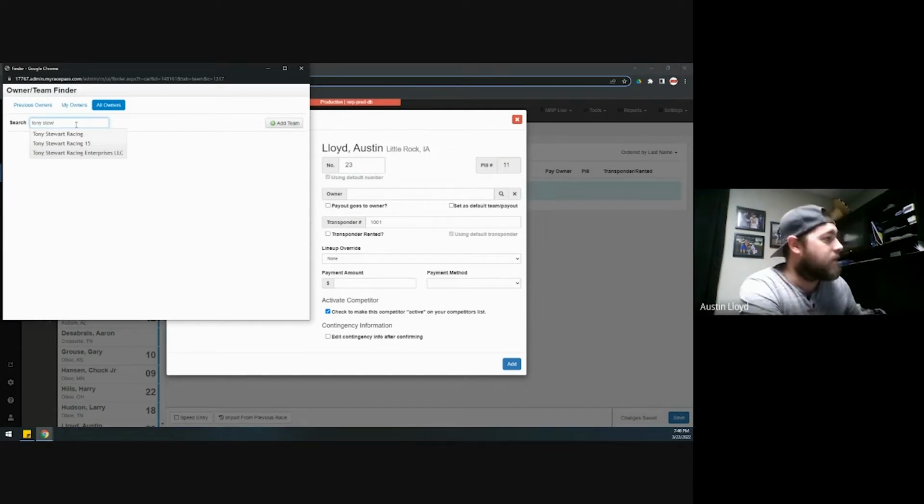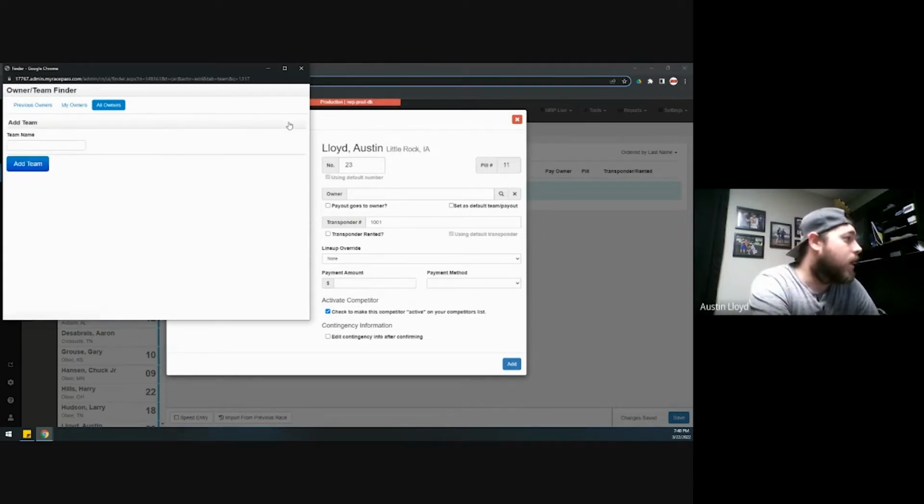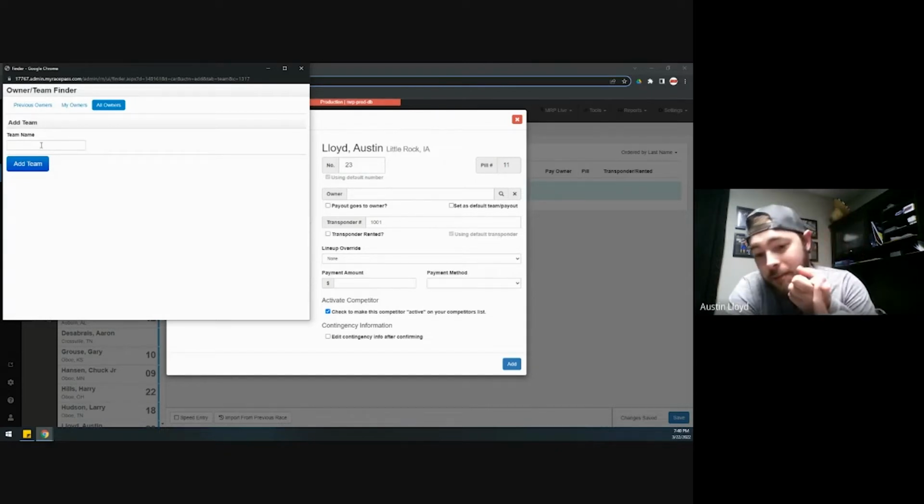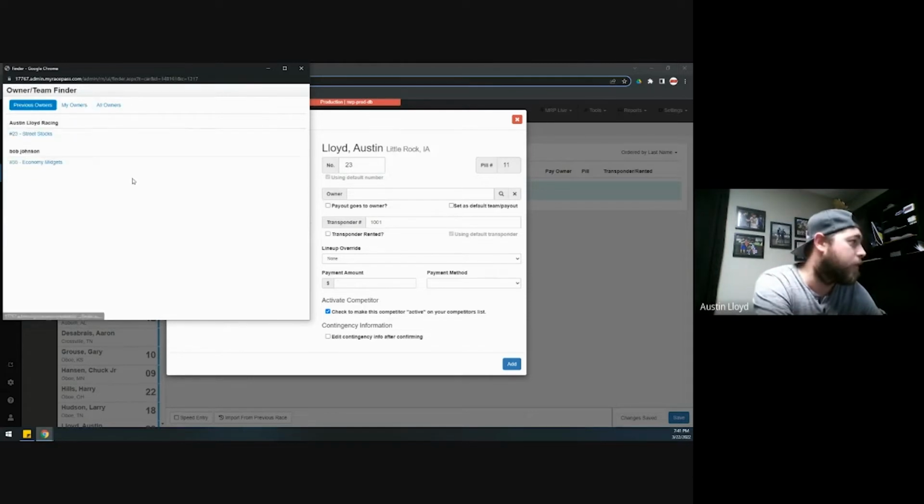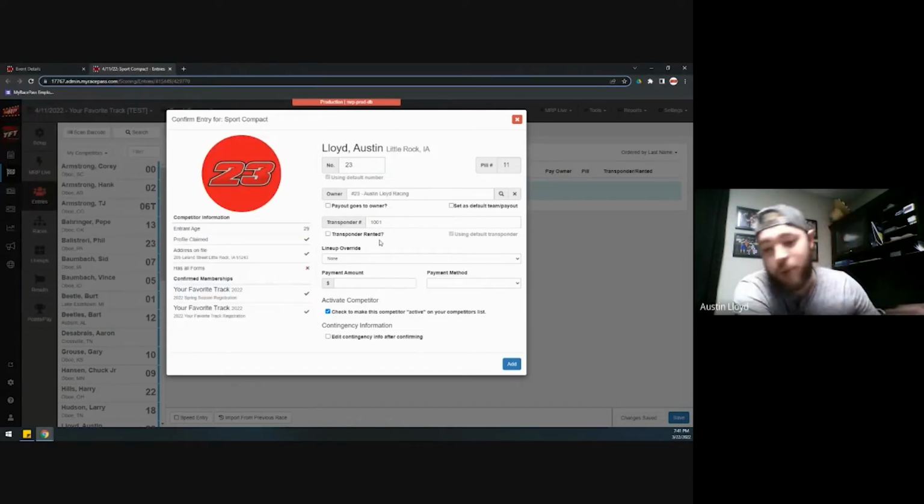If you're typing somebody in there for a car owner and they're not showing up at all, you can also add a team over here. And all you really need is a team name, a number on the side of the car, and the type of car that it is. And that's really all you should need in there. So you can create an owner information. But again, because they probably raced for that person before, it should be fairly straightforward.